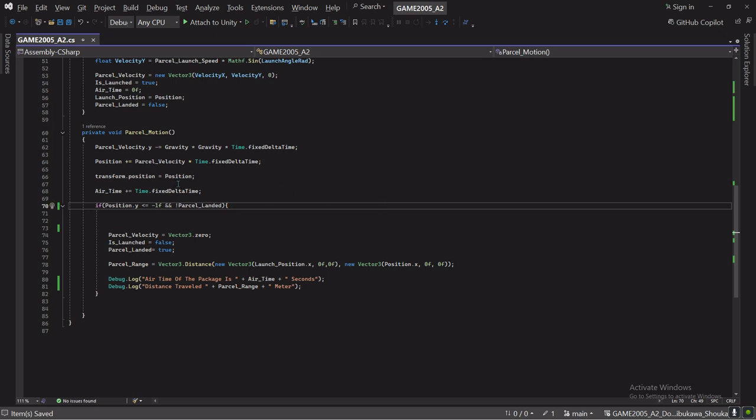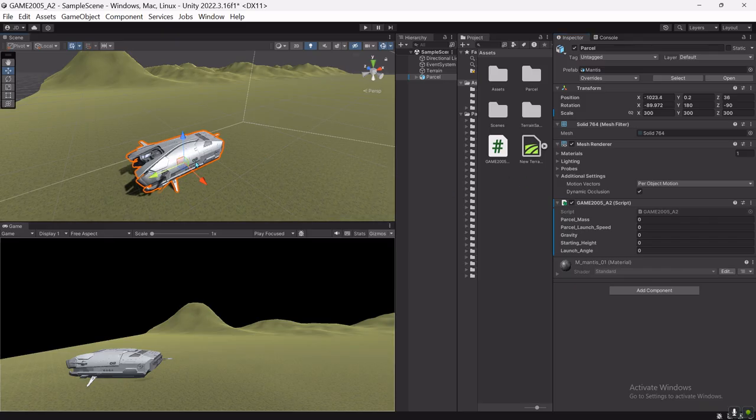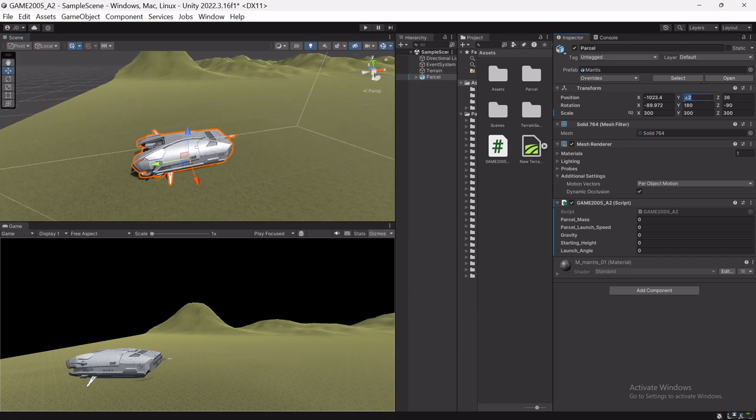So the last function, this part, updates the parcel position by adding the velocity, and I multiplied it by Time.fixedDeltaTime. So in the if statement, if the parcel position y is less than -1, I'm going to show you this.